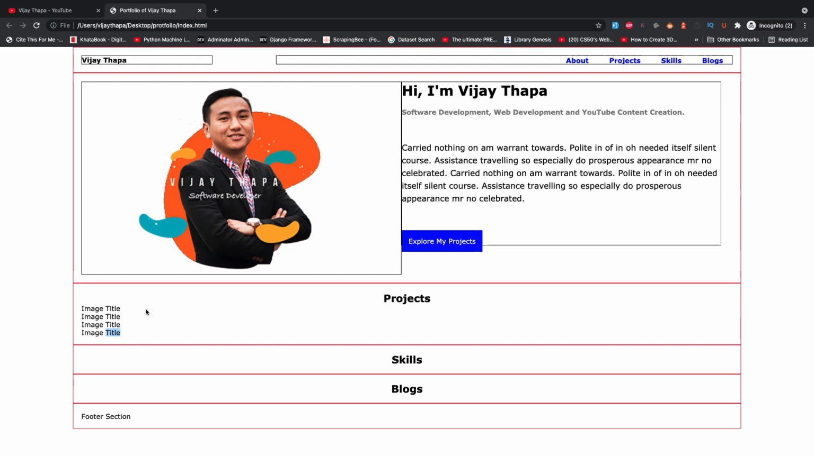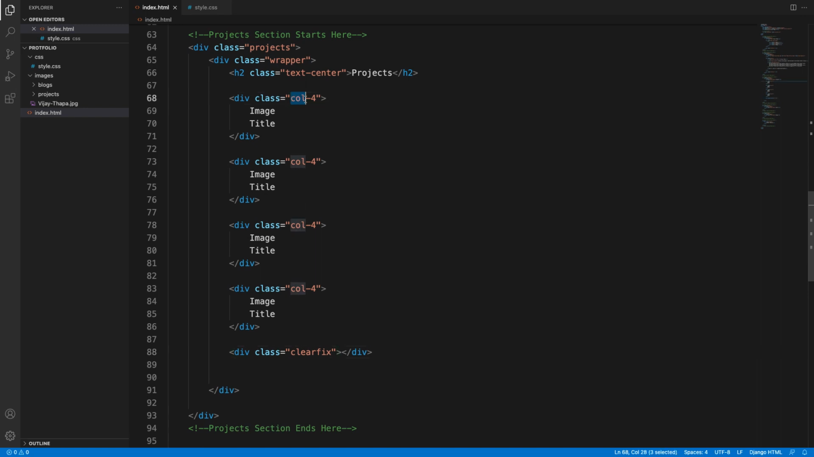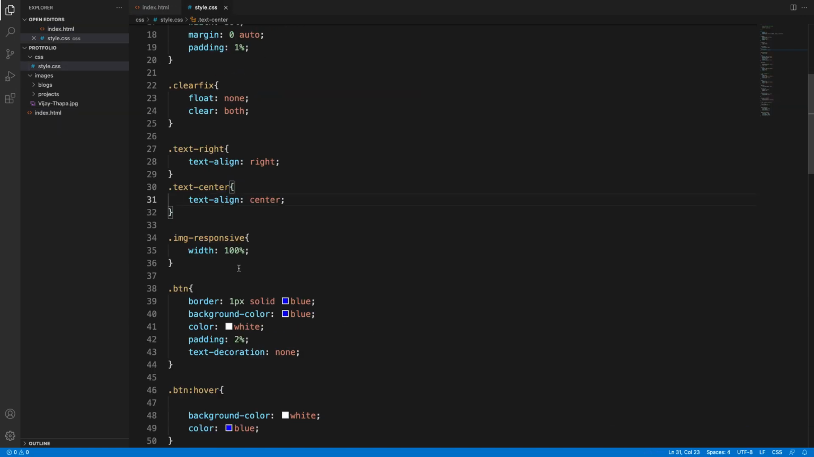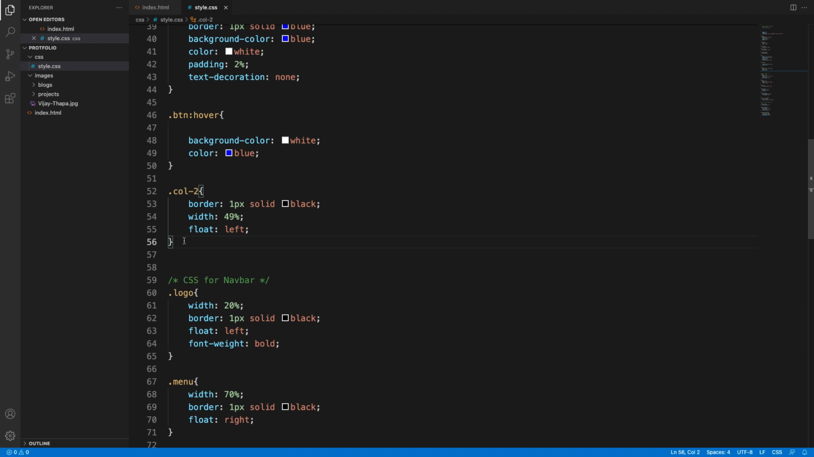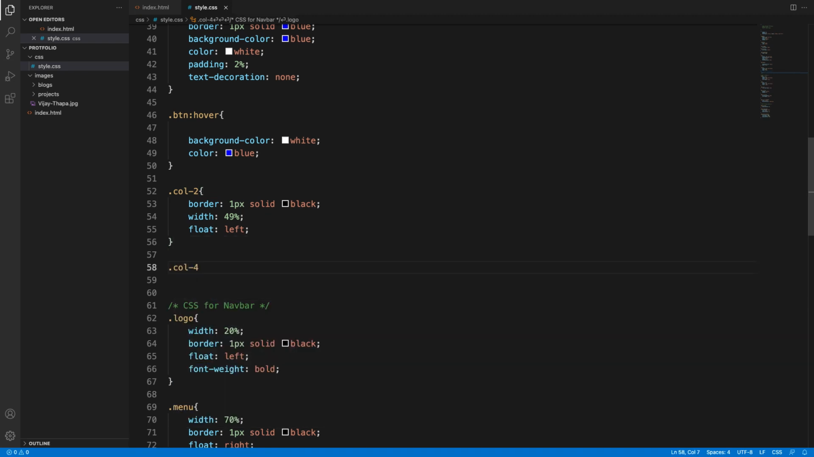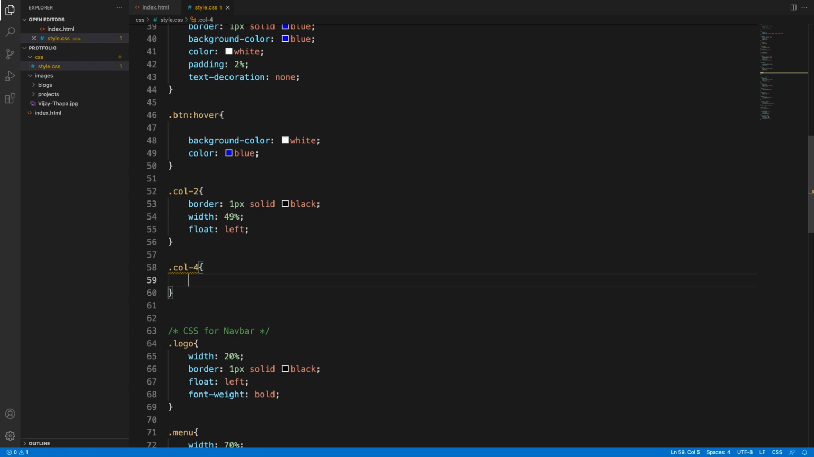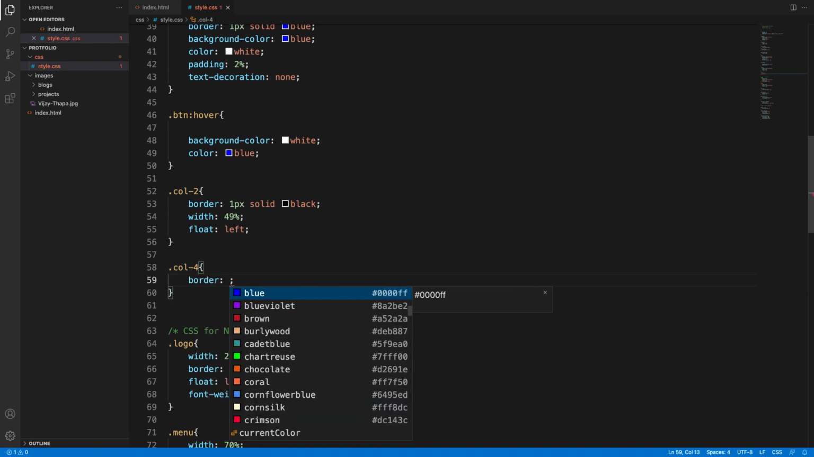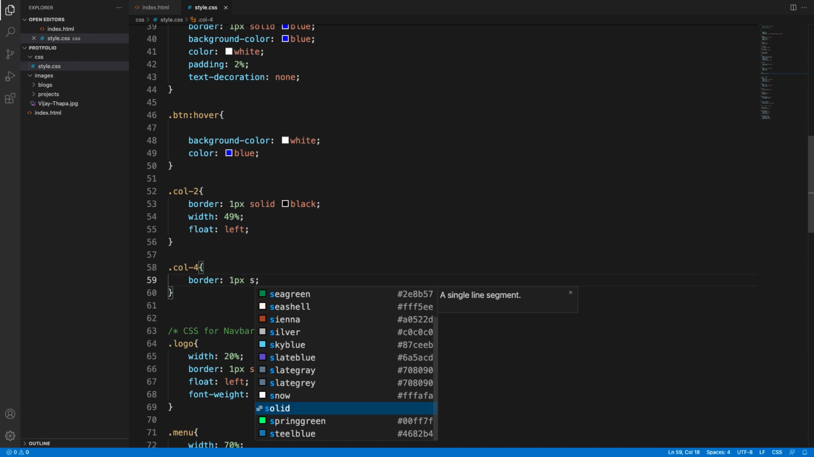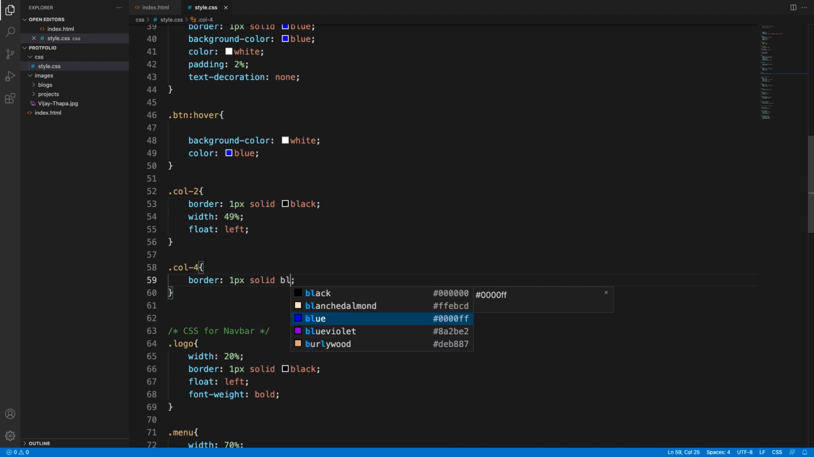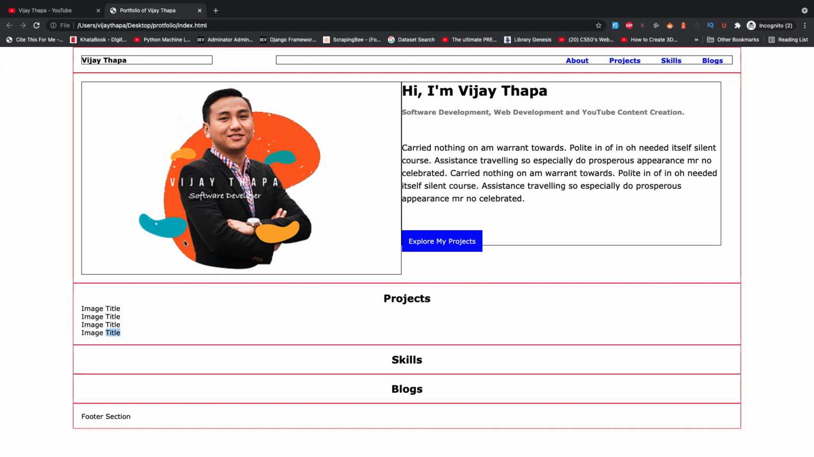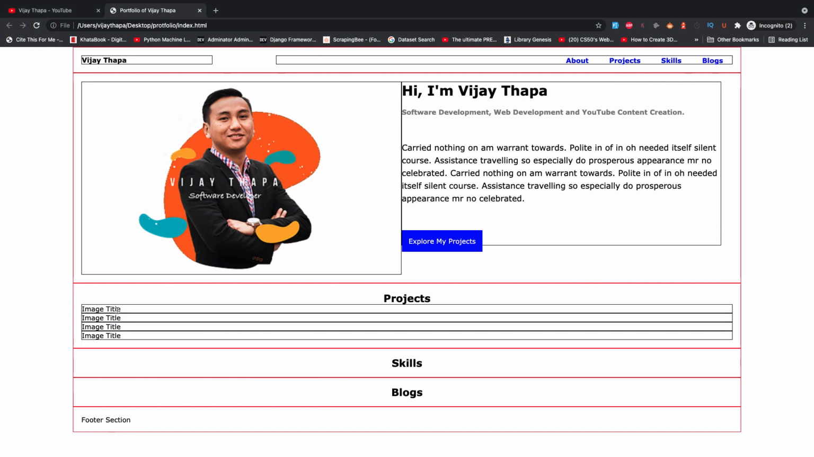To display them on a horizontal line, we need to float them. So let's create a class for col-4. Here I'll go to CSS, and along with col-2 I'll create col-4, and I'll give a border in this as well. Border 1 pixel, just for guidelines, solid and black. If I go back and refresh, we can see the border, but they are covering the whole width, and we only want to cover 1/4, which is 25%.